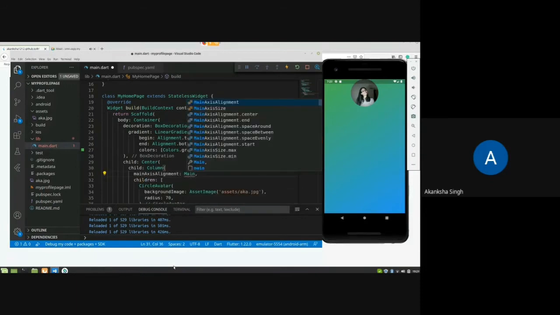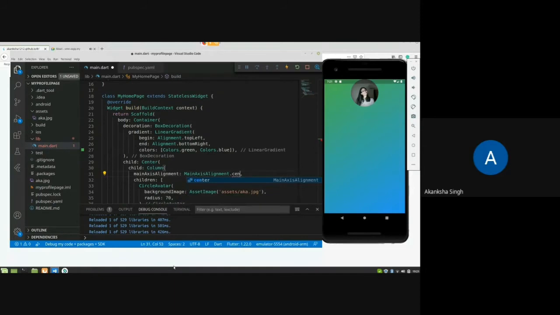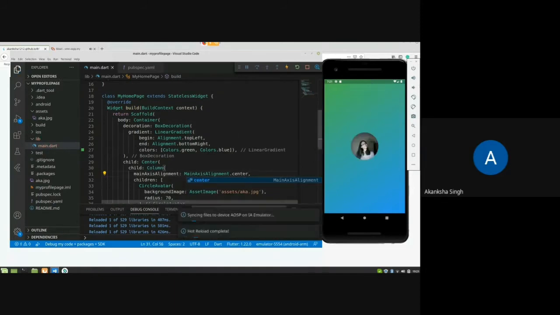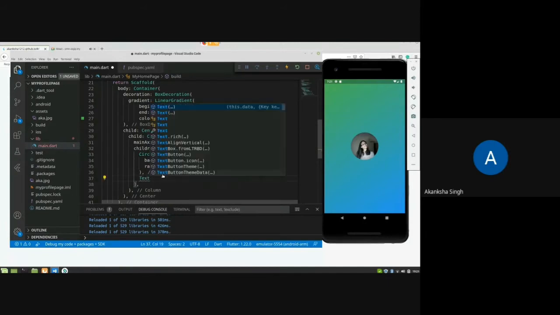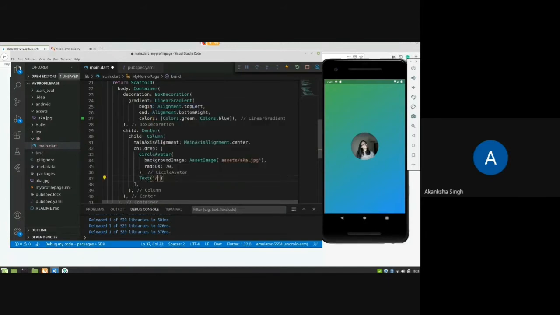We will set main axis alignment to center. So this will bring it to center, as you can see here. Okay, so after circle avatar we have the text. We can have the text here. So text is my name, so I'll add it here. So this is the text.